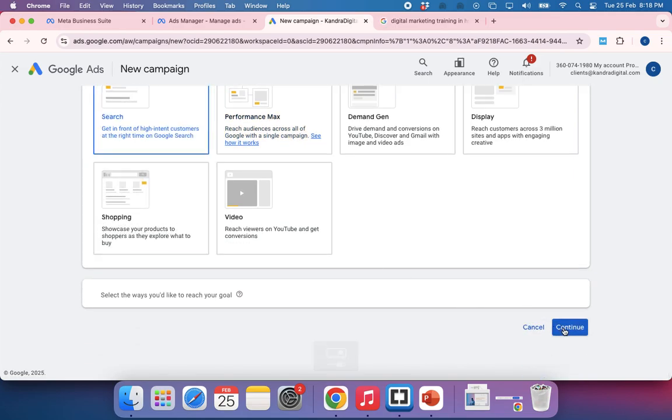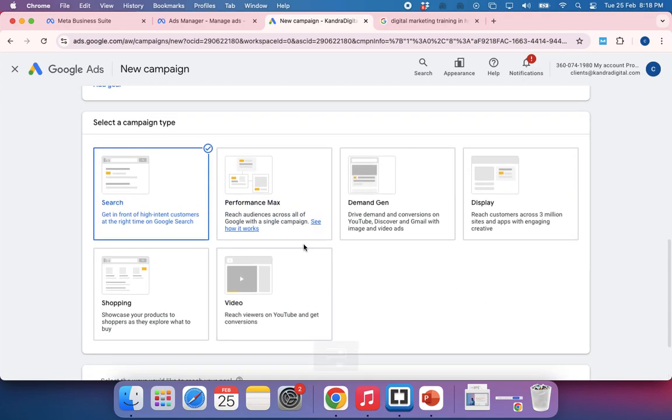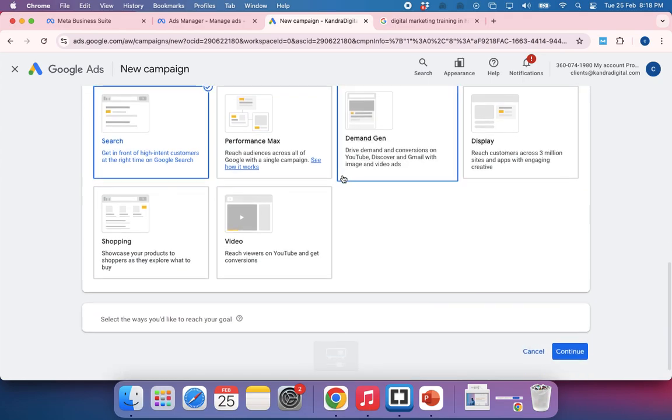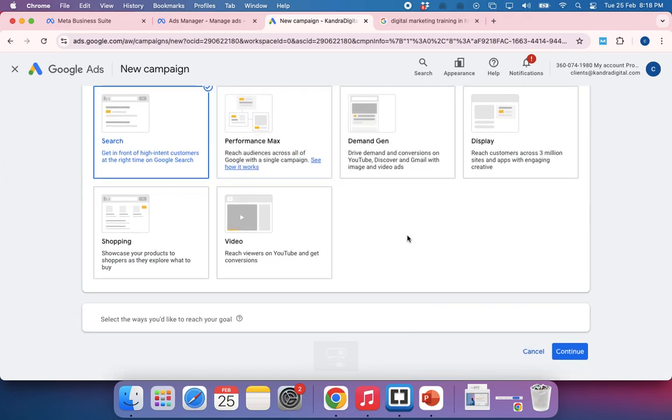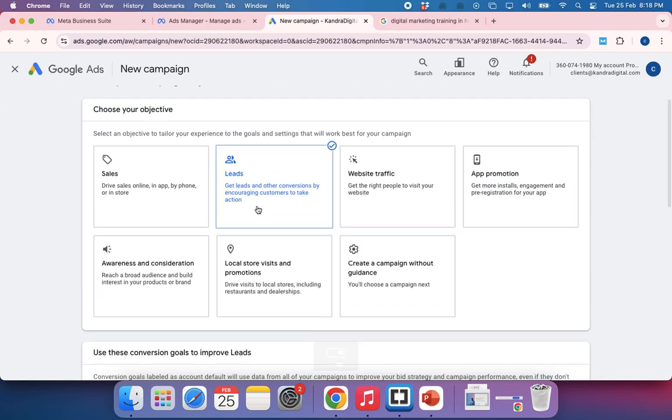Yeah, search, and we will be exploring all of these options as well. I'll be explaining in which scenarios you will go with Performance Max, Demand Gen, Display, Shopping, and Video. We are getting started with a search campaign with an objective or goal as leads.